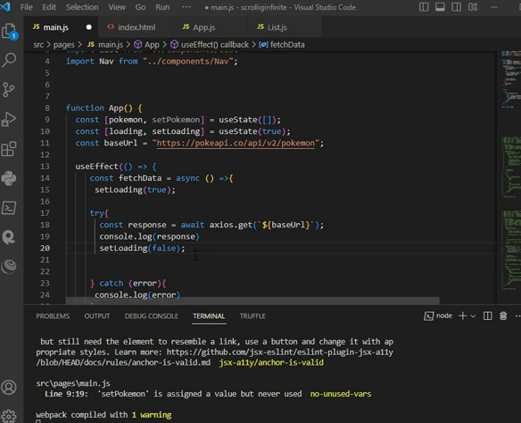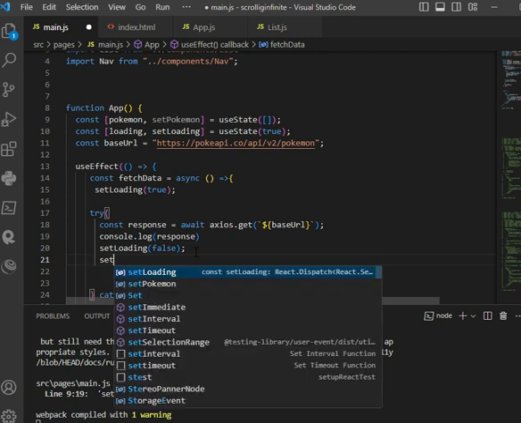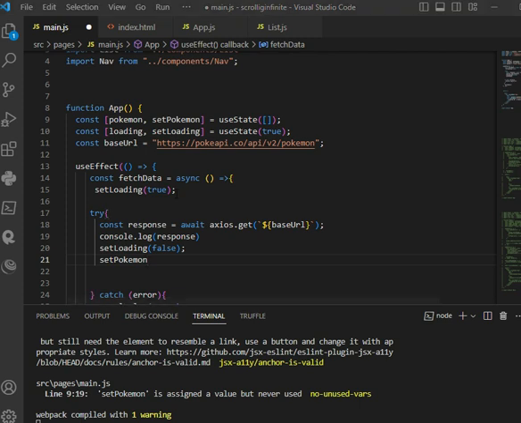Now let's update our component state with the data that we already got in this response constant.